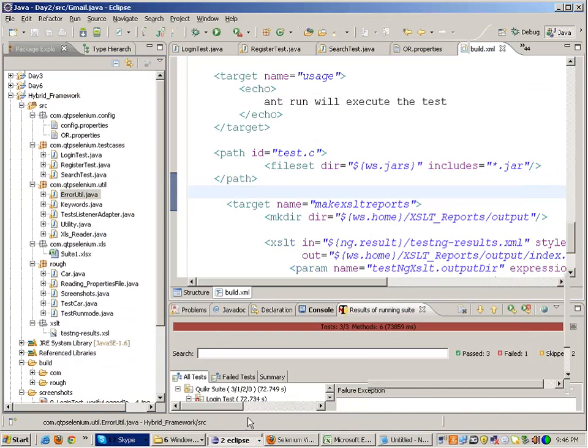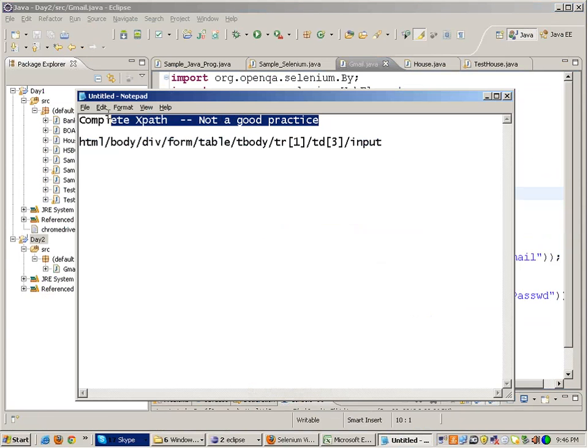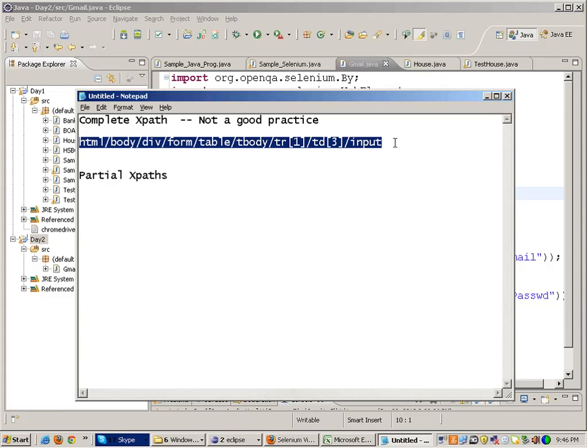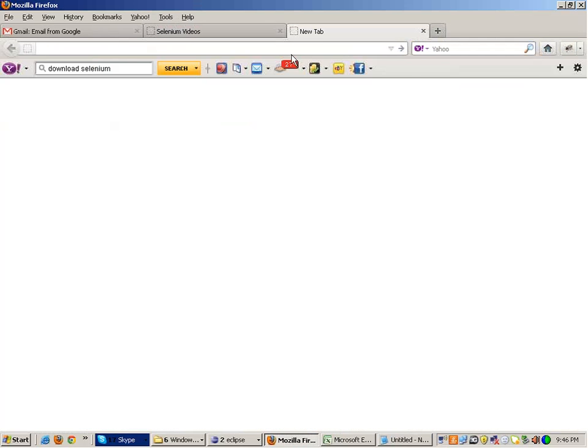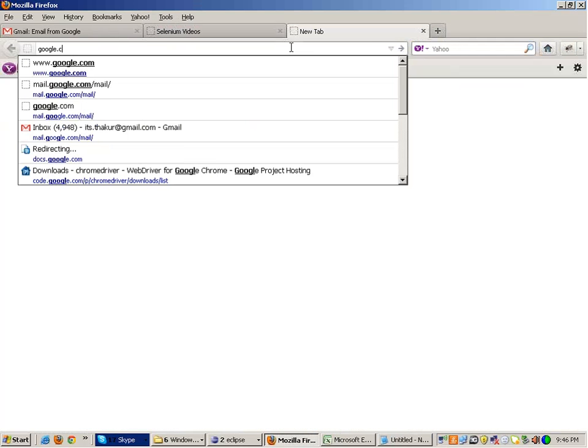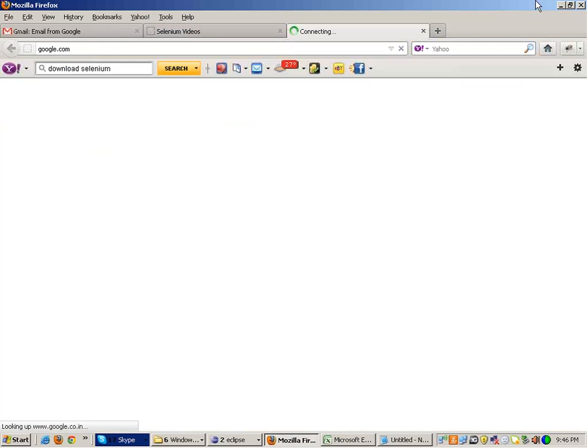Okay, so what we need to do is refrain from using this kind of XPath. We use something known as partial XPath in the application. Now, before I proceed further, you don't need to calculate the XPath like I did. You can calculate the XPath by simply using an add-on in Mozilla. That add-on is known as FirePath. FirePath is an add-on on top of Firebug.